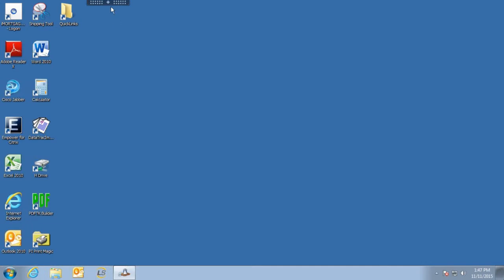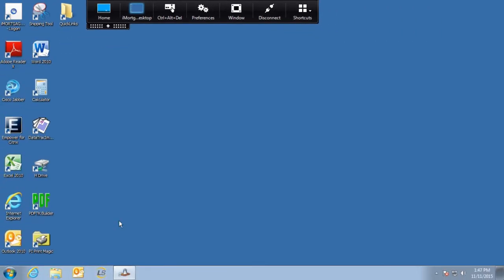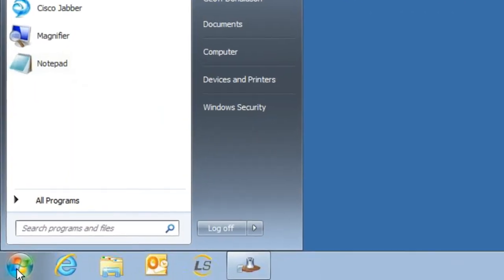One thing that you'll want to note about this drop-down is that there are a few things that you can do. If you need to send a Control-Alt-Delete to this computer, your virtual computer, to change a program or end a task, then you'd utilize this button up here. There's also Preferences, that window button that we used, and there's a Disconnect. This disconnect will only disconnect you. It will not log you off. To log off, you should come down to the Start menu and pan over to Log Off.